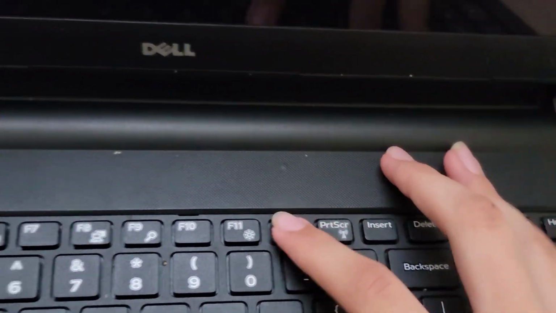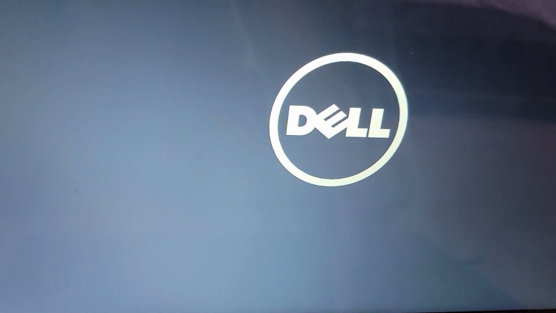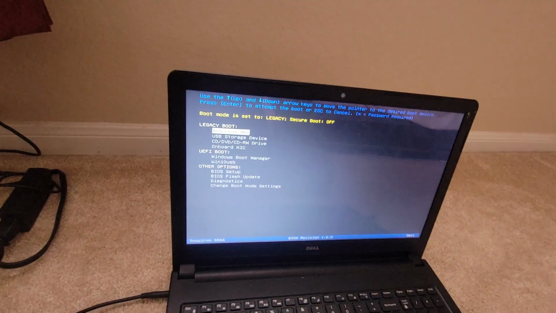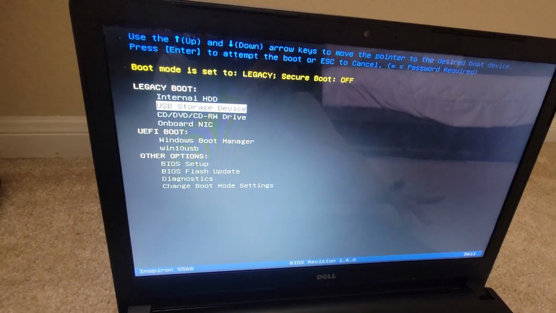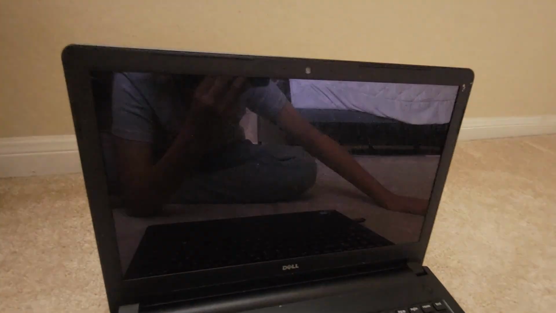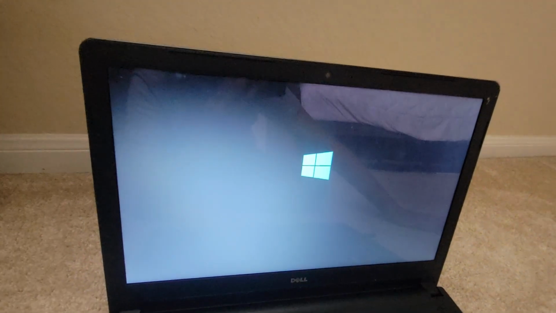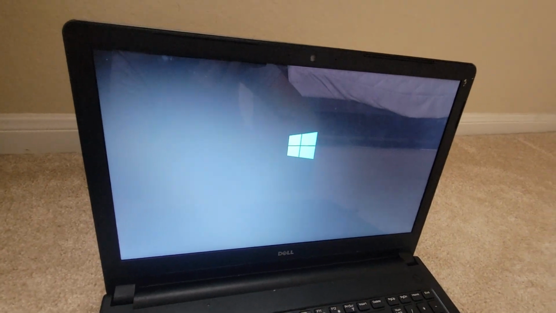And then we're gonna spam F12. Now we can spam F12 because it should work now. Oh my gosh, the screen is so glossy. Okay, we're gonna boot back up. Okay, there we go. Now we can boot off of USB storage device. And there we go. It is now booting.